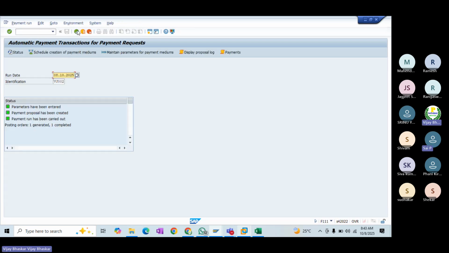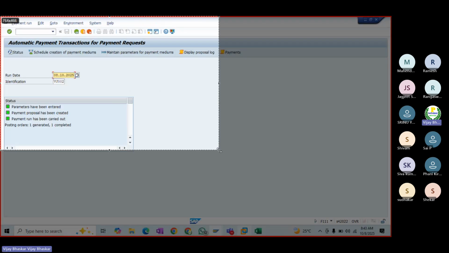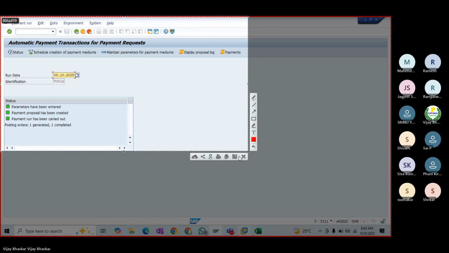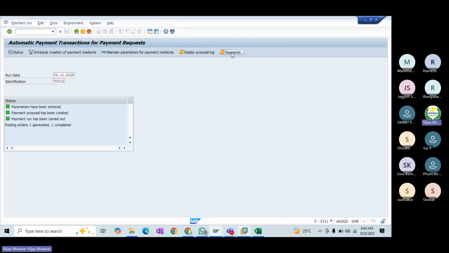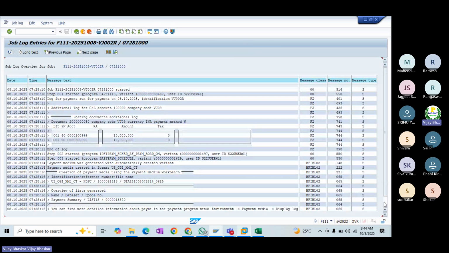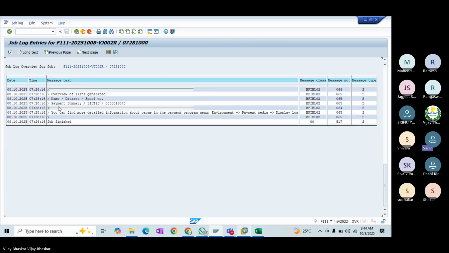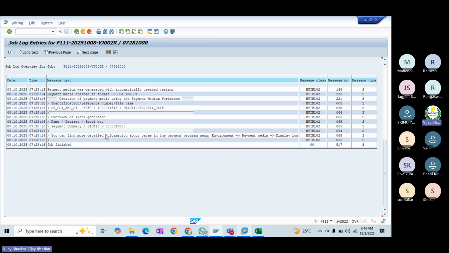Okay, now the payment has been successfully carried out. What you can see here, there are no deviations. You can also see the log here, the payments log. What is the document which has been generated? Then you can also see the payment summary, and the file format which we had configured.